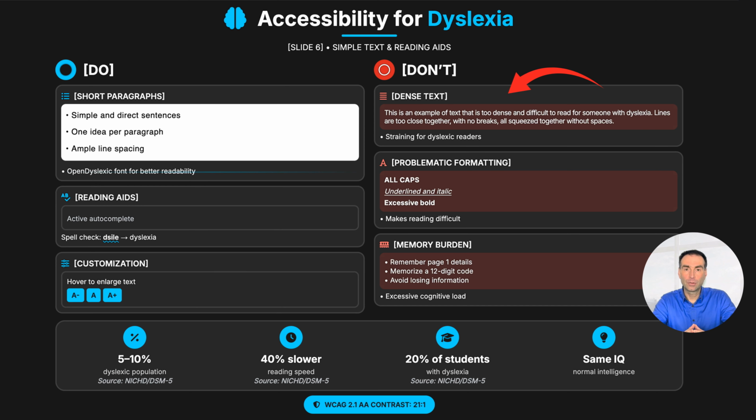Avoid dense blocks of text without spaces, excessive use of all capital letters, and over-reliance on italics or bold type, as these can overload memory and hinder reading. Individuals with dyslexia read up to 40% slower. It's vital to remember that people with dyslexia possess the same intellectual capacity as others. Nonetheless, minor adjustments can make a significant difference.